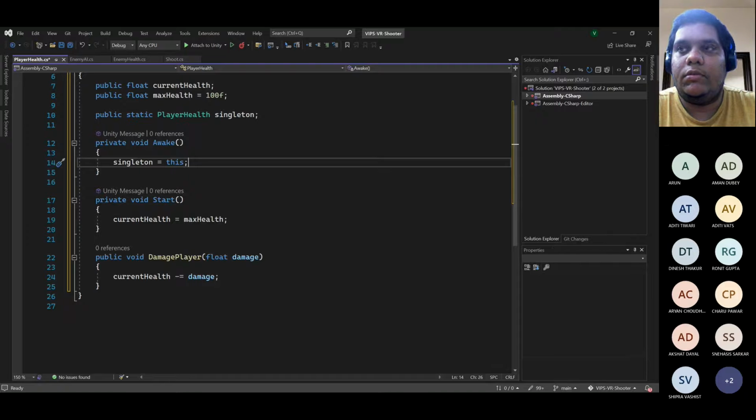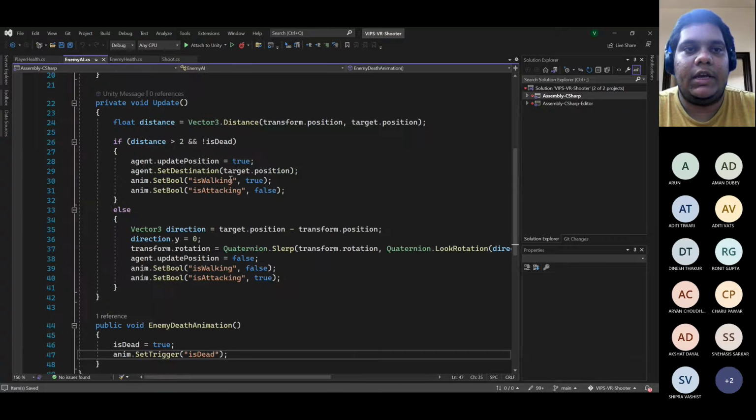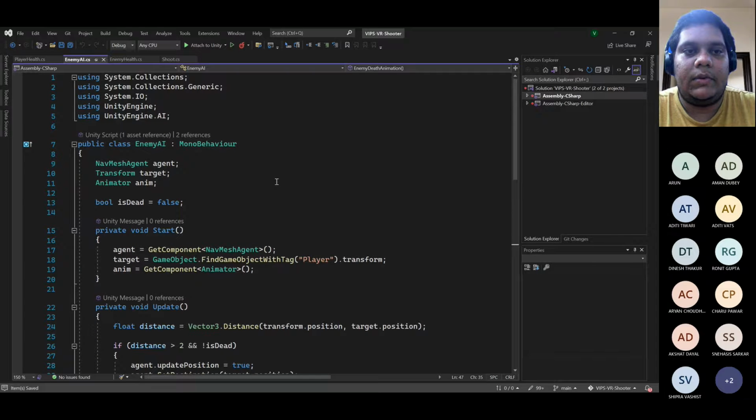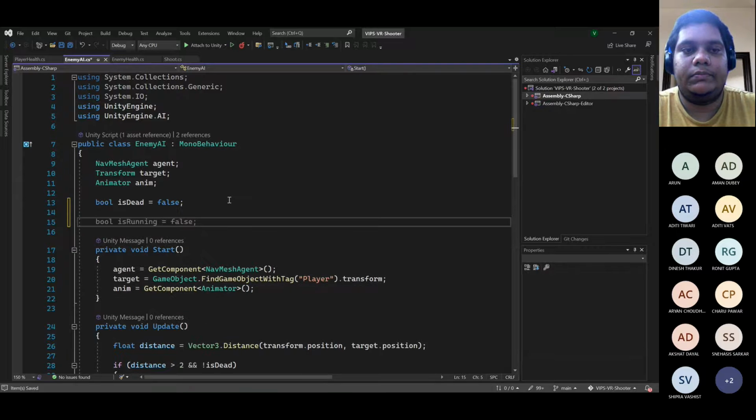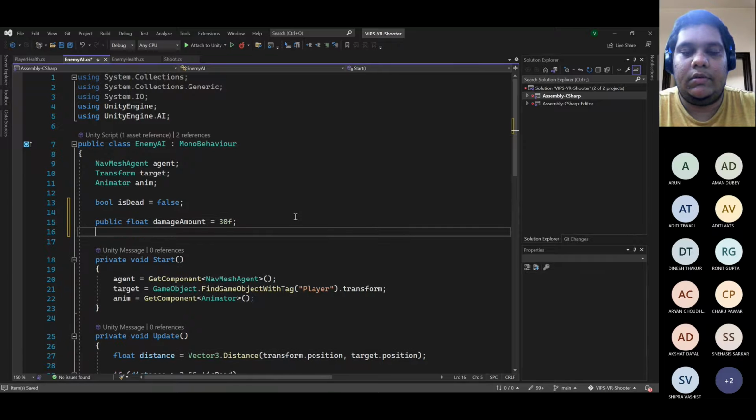So now where do we want to use this singleton and how do we want to damage the player? Like I said, we'll be doing that from the enemy AI script. Inside the enemy AI script, we'll create a few new variables. First, public float damage amount. Let's set it to something like 30. We can come back and change it later. We can also set one more thing here, which should be the attack time.